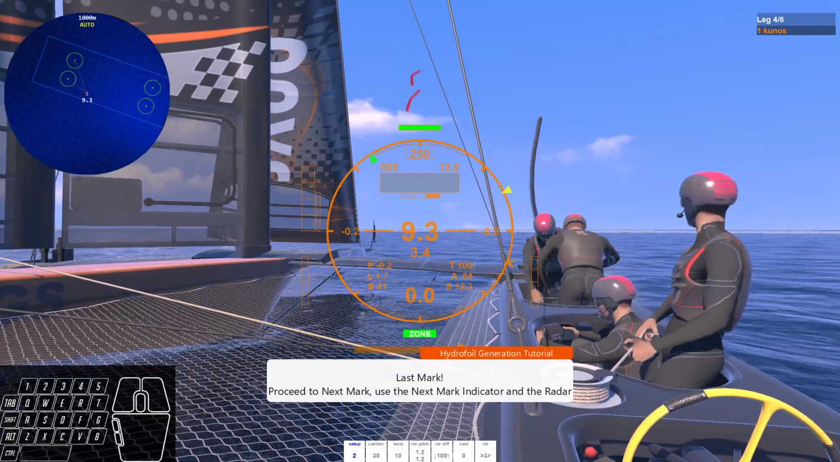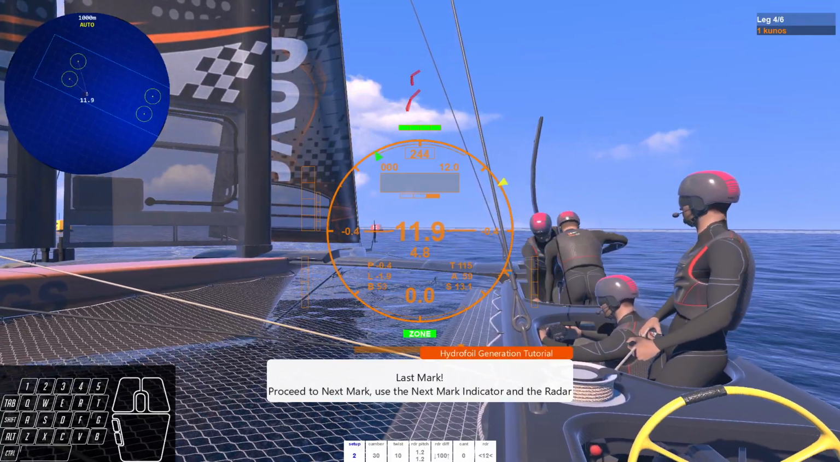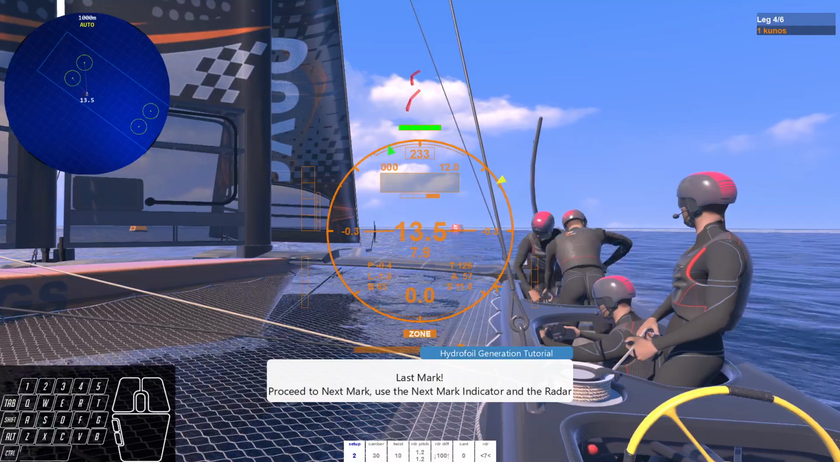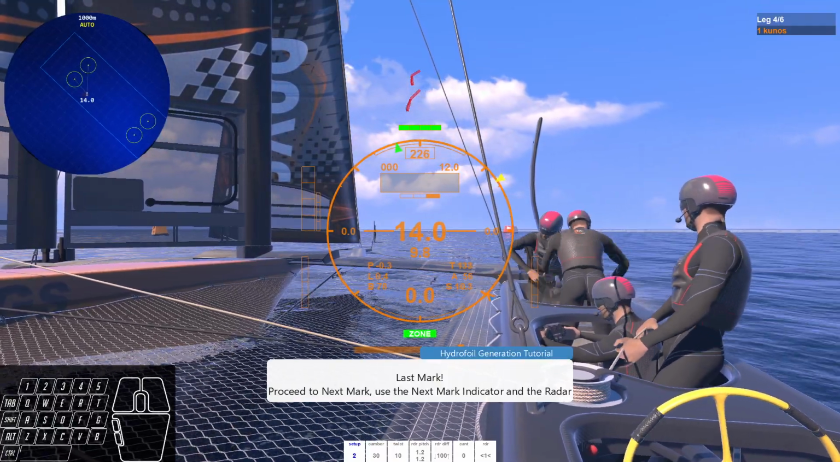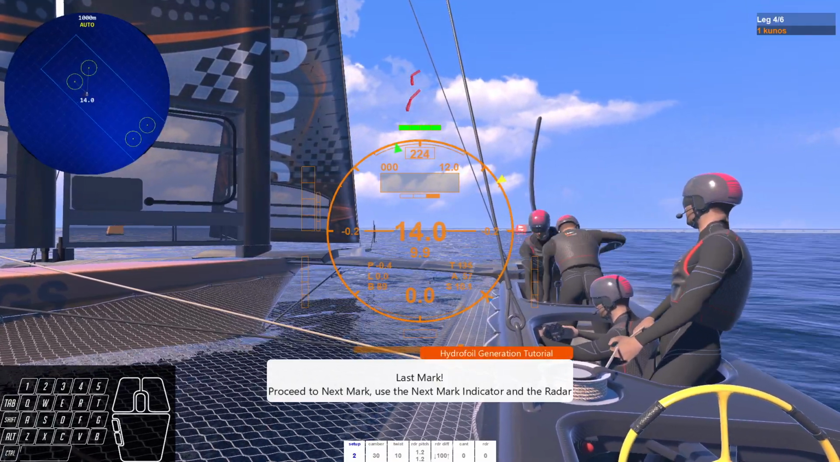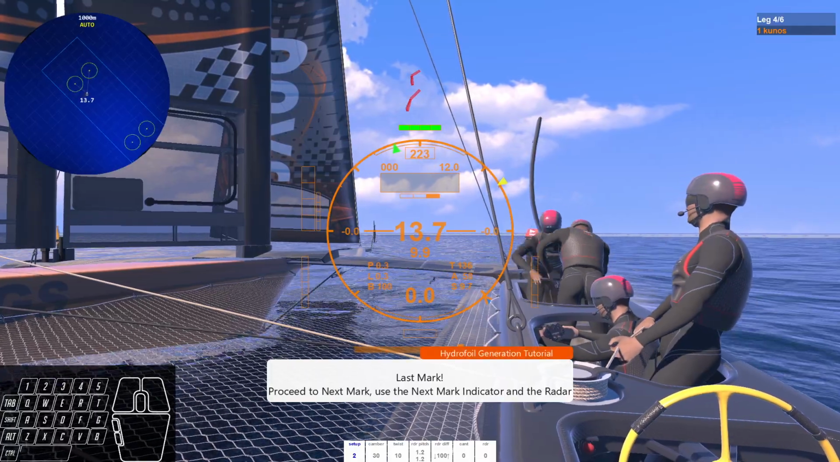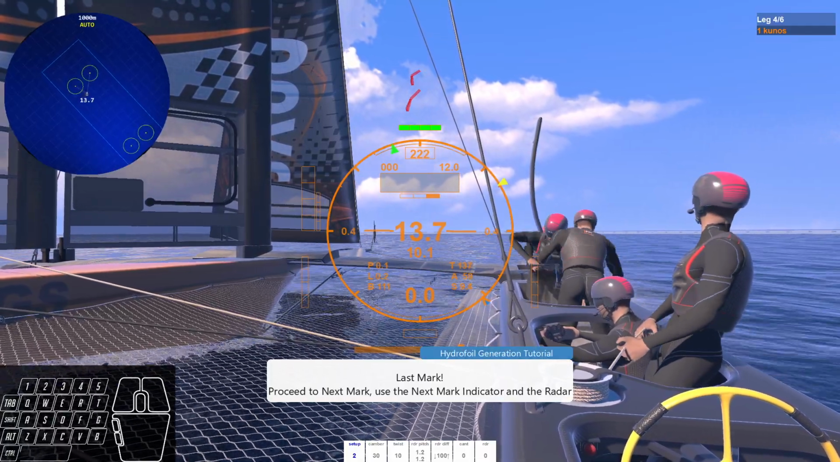Straight rudder. And then we head back down and we can make it. So we can easily now make it go down. And that should be the end of the tutorial.